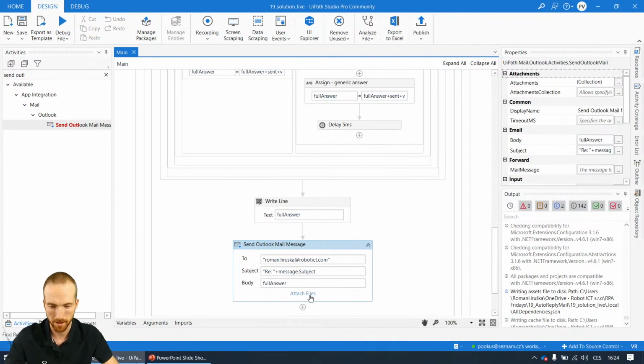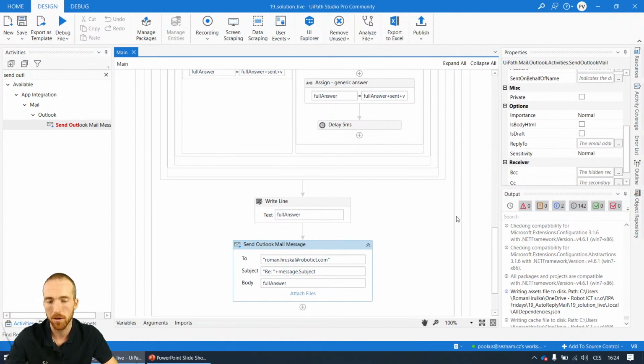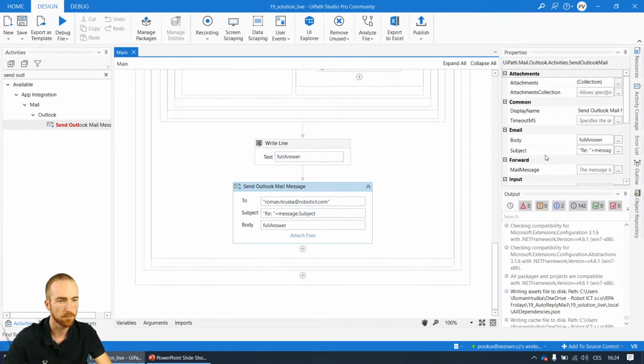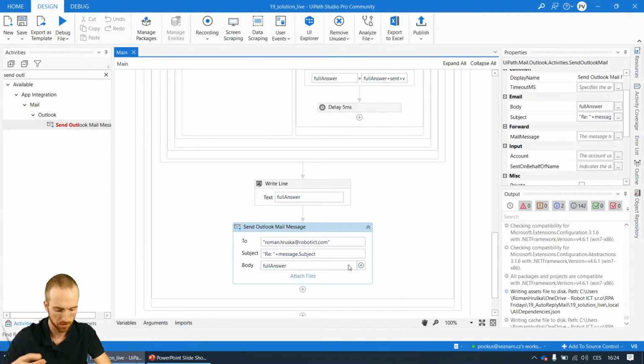You can add anything, attach files, whatever you want. It's pretty nice and neat. And it works only when you have Outlook installed and connected to your mailbox, right? So if you want to use Gmail or other email suppliers, then you need to set it up in a different way. There are other things you can set up in the properties for this particular activity, but this should be fine.